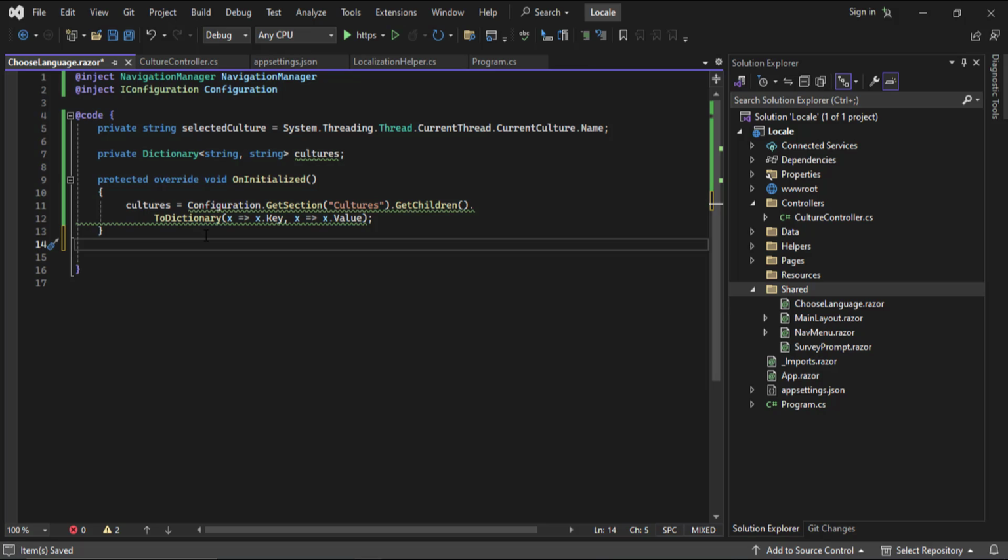We need a method to handle the selection change and another method to handle the request culture change. The one will be used for the selection, as we are going to select from the select box, and the other one will be for setting the culture and going to the controller. So let's go ahead and do that.